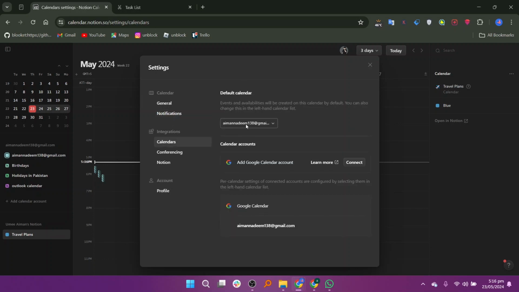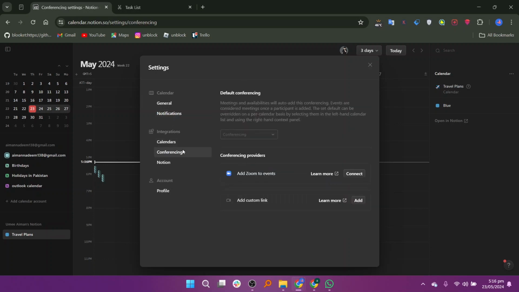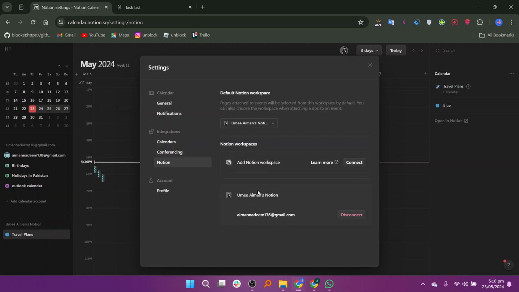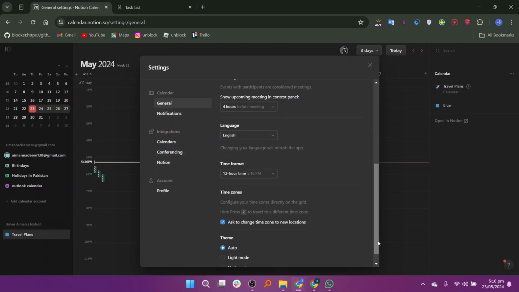Go to the Calendar section and link your Google Calendar account. Set up default conferencing providers and settings. Go to your profile and set your full name and username. After making all of these adjustments, click Done to save your settings.